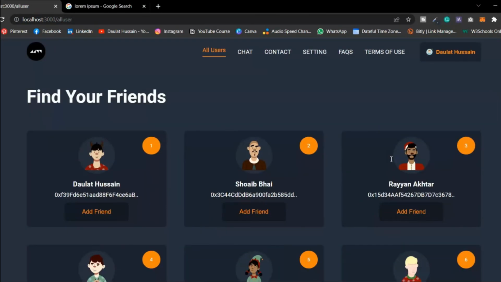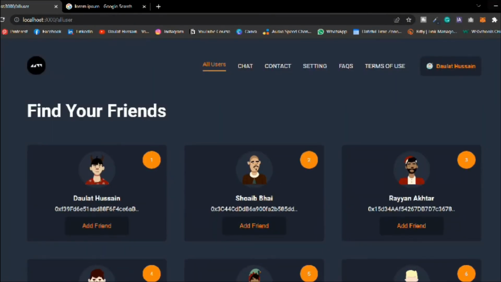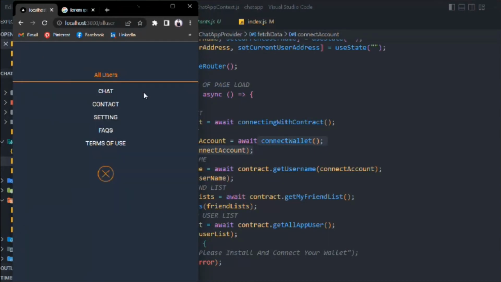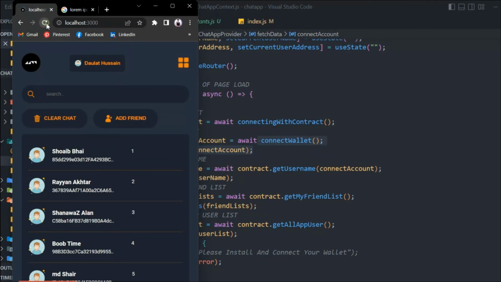If I come back to all users, you will see this is the problem I was talking about. Right now we have all these friends, and if I see it on a mobile device, everything is working fine. It's 100% responsive for all devices. This is the problem we have, because right now we don't have the name and the address in the query, and we are trying to call the function on the basis of the query. That's why we are getting this error.